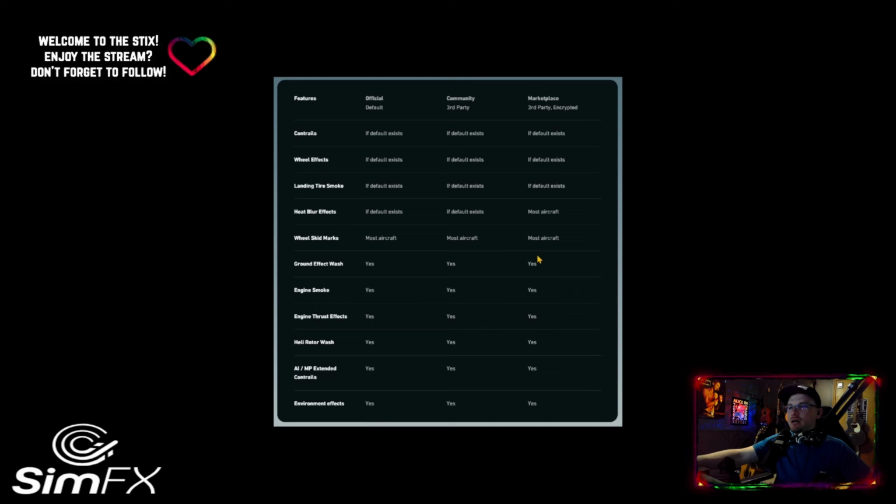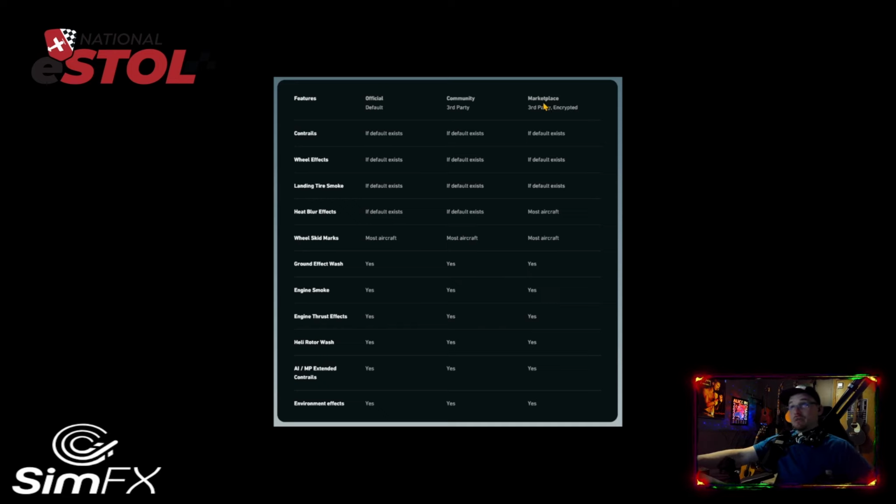As you can see, the bottom ones here, they're all yes for every category. So from ground effect wash down, they're all yes. Now where it gets a little bit different is for the marketplace. And actually, it's the marketplace encrypted ones that are more apt to have the heat blur and the wheel skid marks than, let's say, the community or the official, right? So if you notice here, if you go to wheel skid marks, marketplace, most aircraft, heat blur, most aircraft.